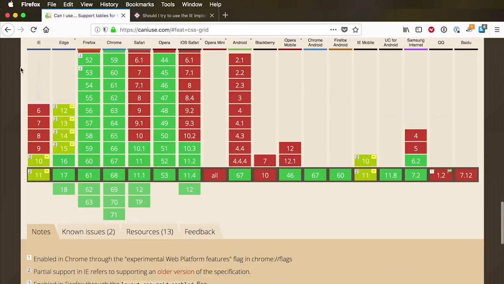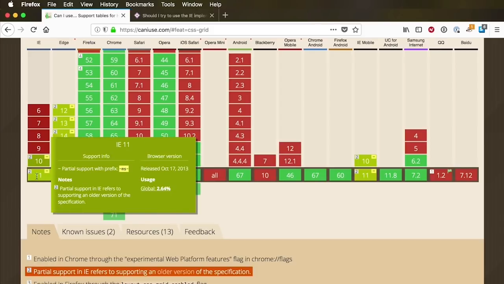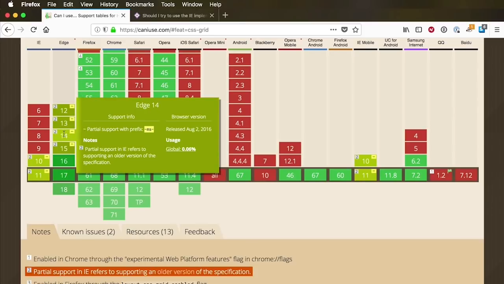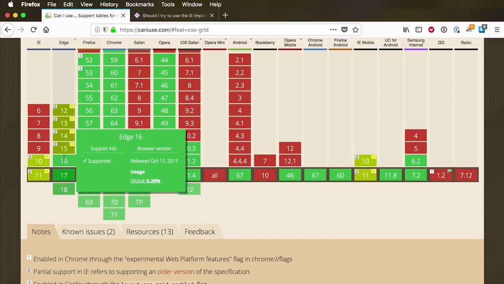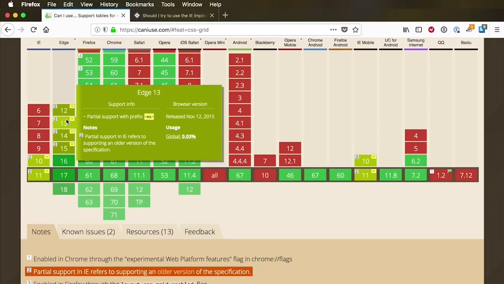Let's take a look at IE and Edge. As I said, Grid shipped with the brand new IE 10, so IE 10 and 11 both support it, as well as the earlier versions of Edge, from 12 to 15. Now here's the catch. These browsers only support the 2011 version of the specification, which is not as advanced as the one we get today in other browsers. As you can see here, it says partial support with prefix MS. So Grid works in these browsers, but it only supports an older version of the specification.